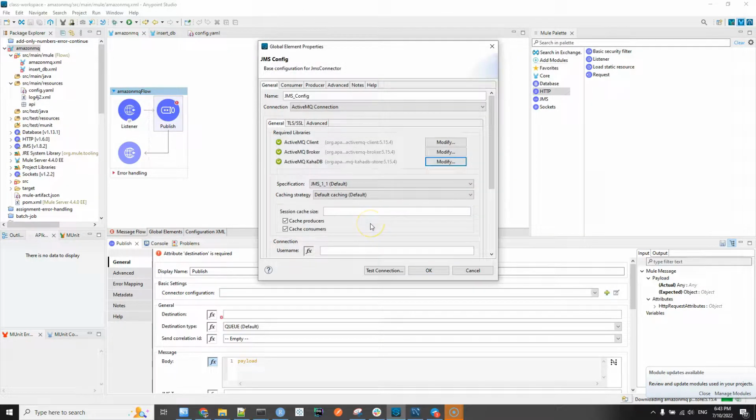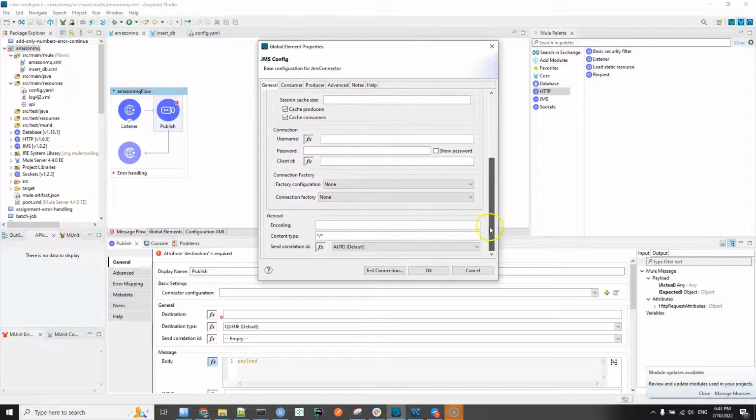Perfect. So after that, what I need right now to connect to the AWS broker, the Amazon MQ broker, is the username and the password. So the MuleSoft username and password. I put my password, and the other thing I need is to specify the broker URL.